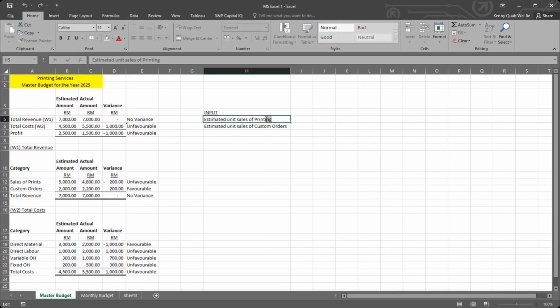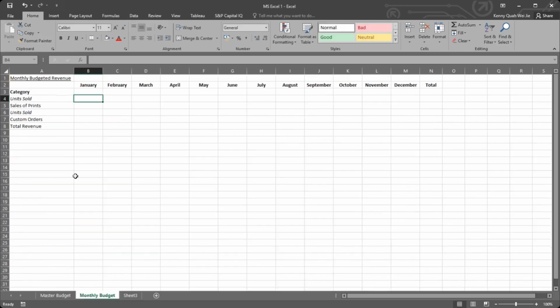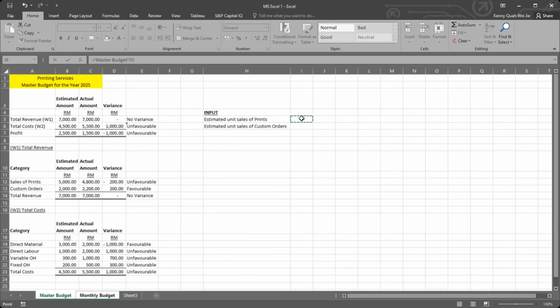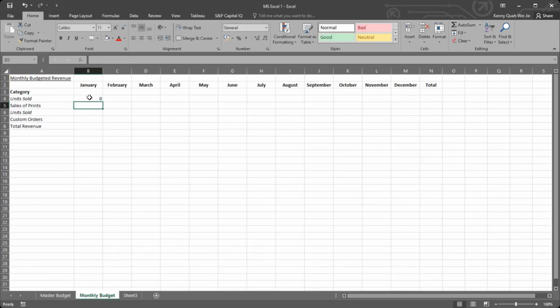Prints. Printing. Prints over here, right? Print. Over here, let us put here. This one is equal. No, not this one. All right, we can link between sheets. So we put this equal to here, then click enter. You can see this one actually is referred over to here.